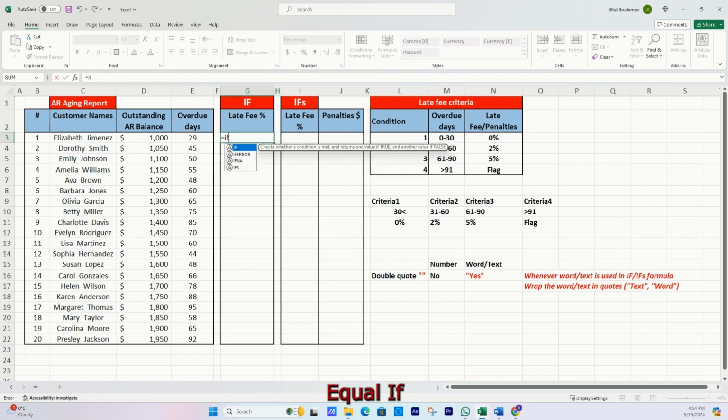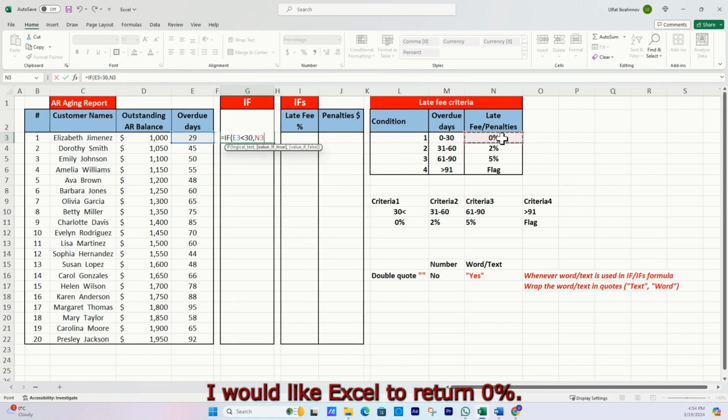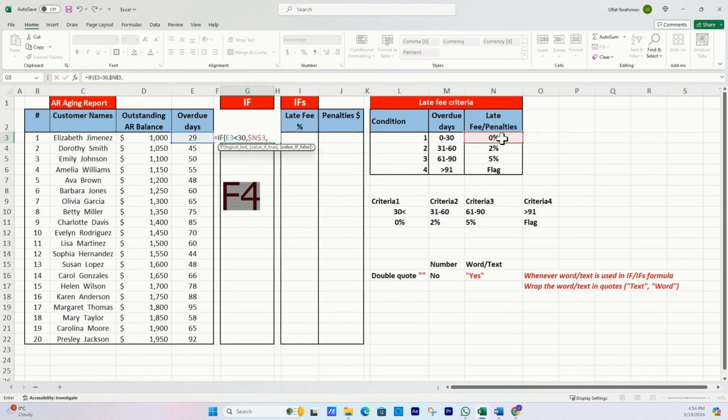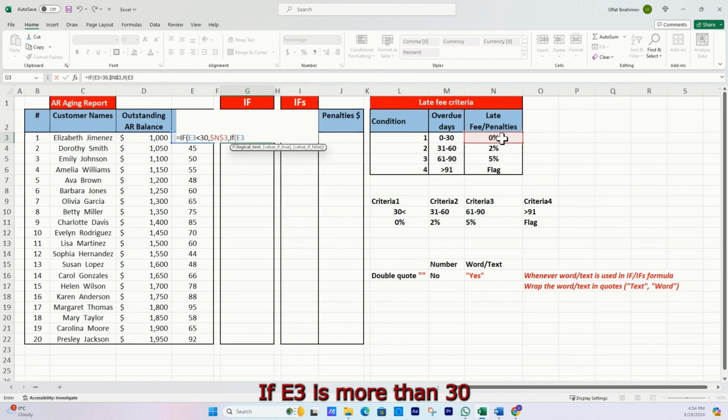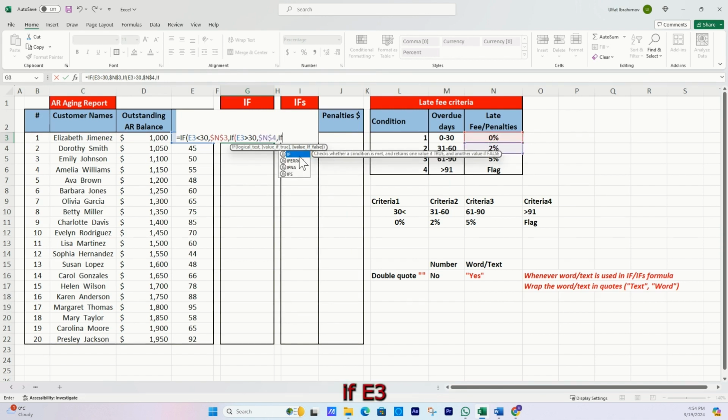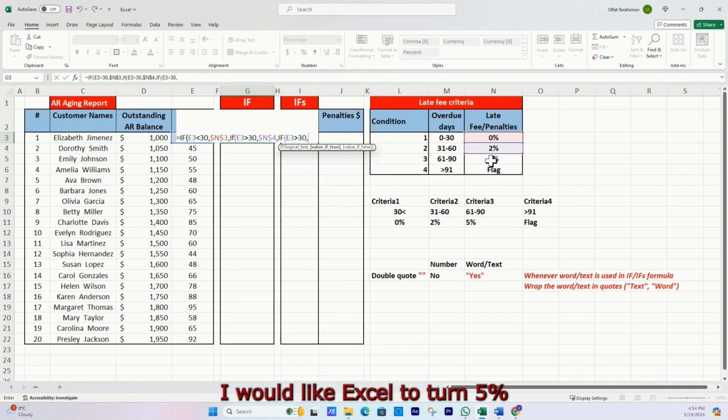Equal IF, E3 is less than 30, I would like Excel to return 0%. We need to block the cell, so we can do it by clicking on F4 on our keyboard, comma. If E3 is more than 30, I would like Excel to return 2%. If E3 is more than 60, I would like Excel to return 5%.